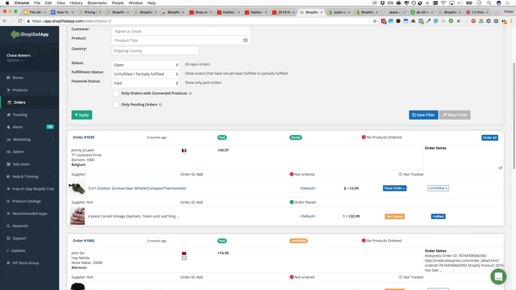But it's important that, even if there was some reason that Shopified app was not able to add the order ID here automatically, you want to make sure you manually add it here, because this lets you know that the order has been placed. The second thing it does is it lets Shopified app know that the order's been placed, now we can start scanning for the tracking number.